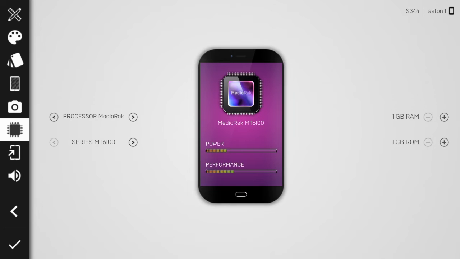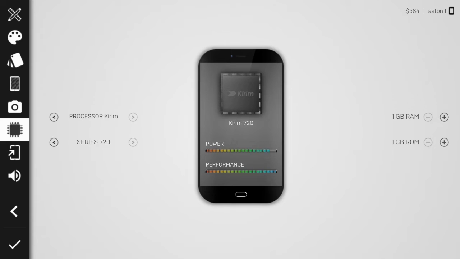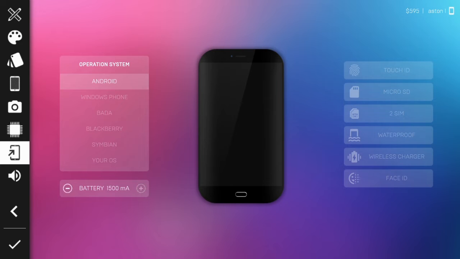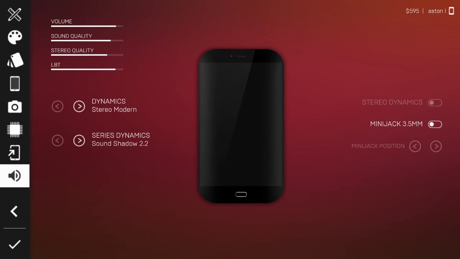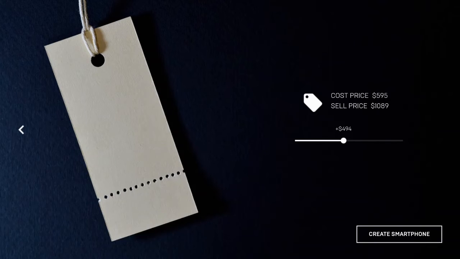Like last time, I used the best processor only. So, whichever one I can find is the best, that's the one I'm gonna use. Looks like the cream. I'm gonna get 2 gigabytes of RAM ROM. Battery capacity, 1,500 mAh, whatever that is. This looks good.